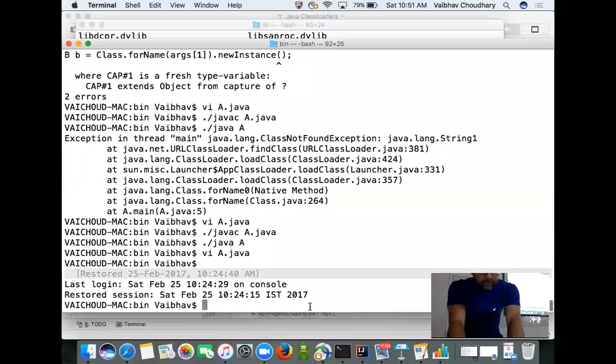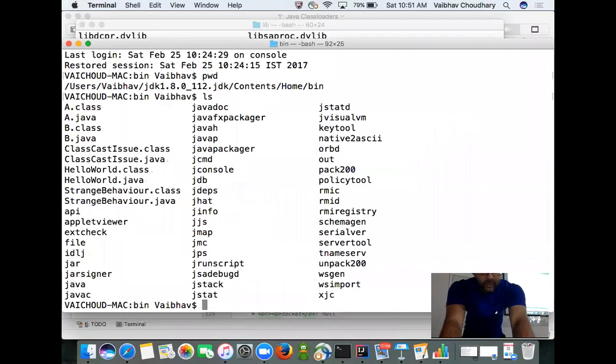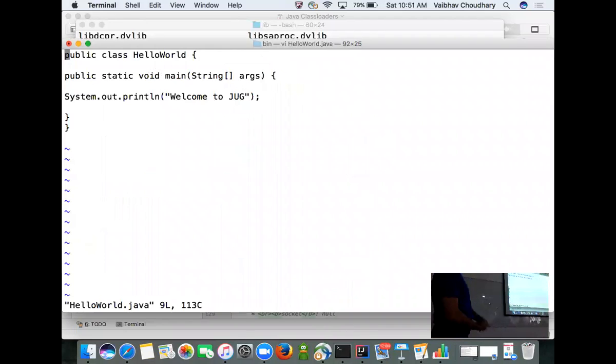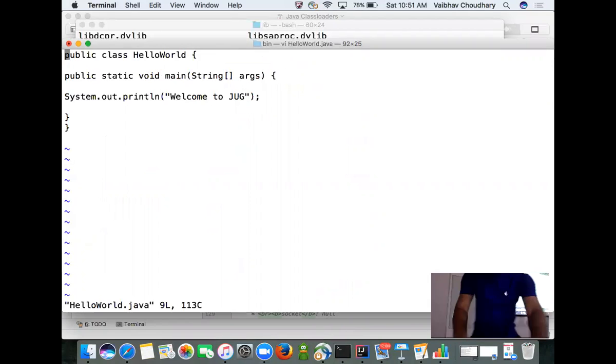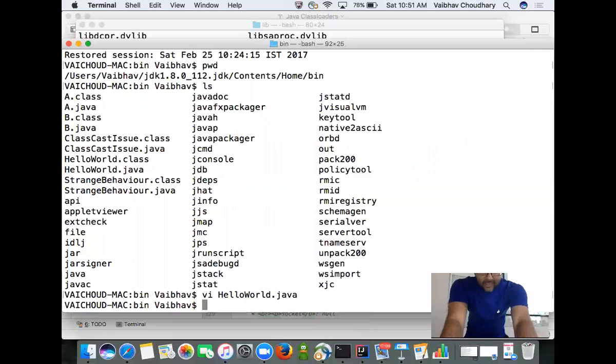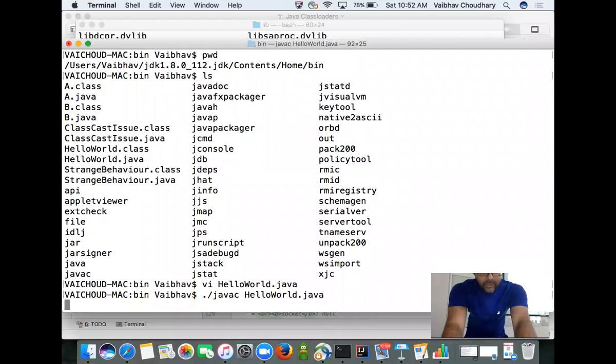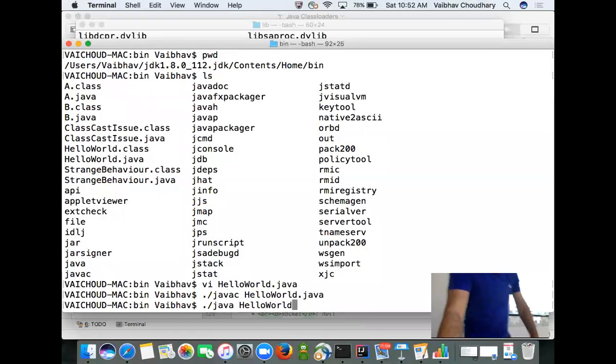Just to show the things, say like I have a hello world here. Is it visible? Yes. Right, good. So, this is a very simple hello world which says welcome to JUG, right? So, what I'll do is I'll run this class, and what should it give me as output? Can anyone tell me? No one asked this question in interview. What should the output be? Welcome to JUG.